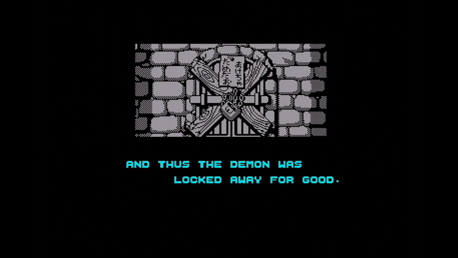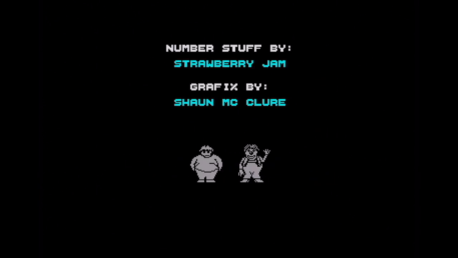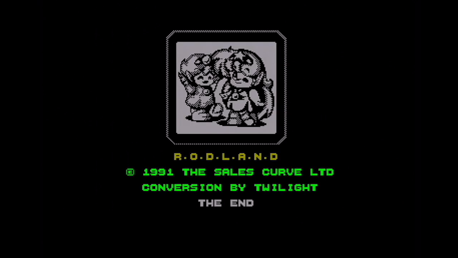Some may say the Spectrum version lacks colour, but I think they've done a really good job of capturing the spirit of the game using monochrome and avoiding all colour clash. And there's the coders. Strawberry Jam and Sean McClure. The end. About 1991, the sales curve. The version by Twilight. Not the Mint.